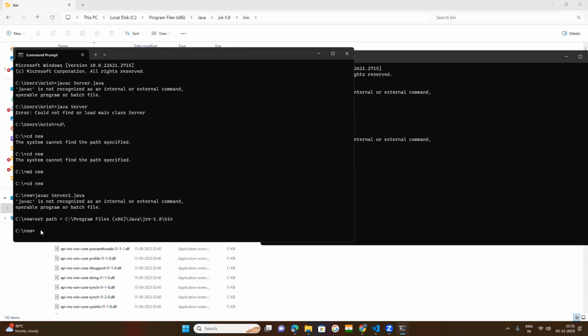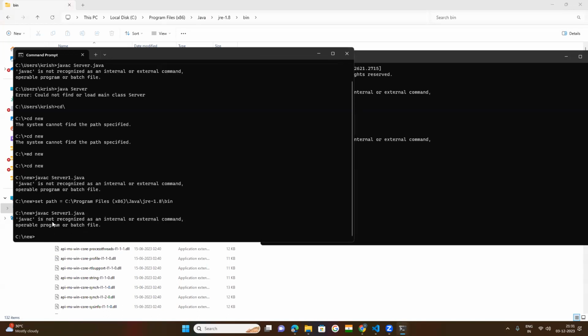You run here javac, the Java compiler, for server1.java. Okay. Now you run this one: 'not recognized as an internal' command. Still it is giving an error, even though the path is set.